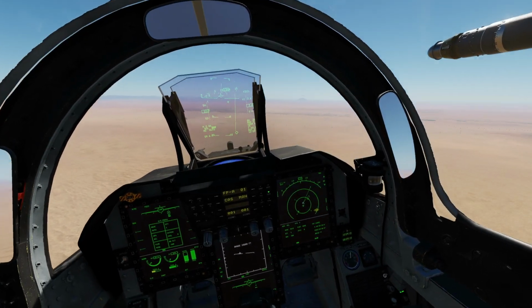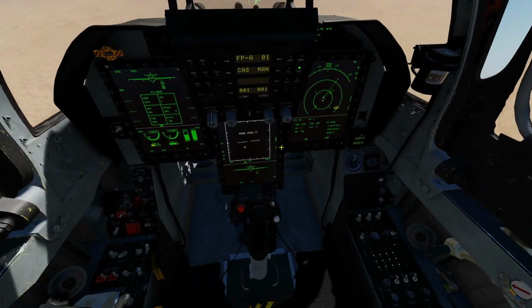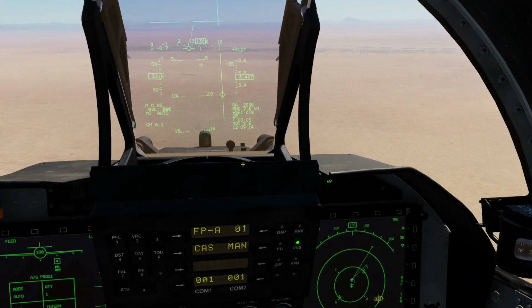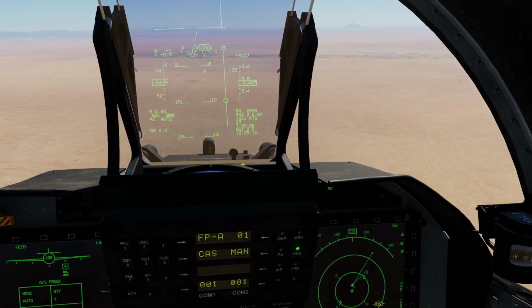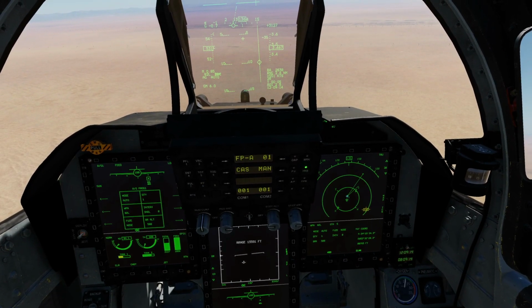Just going to pause it there so we can have a proper look at it. So the antenna of the radar is now pointing directly at that SPI, and you can see 15,591 radar range to that target, which the computer is going to use for the bomb solution. And that's similar to what we now have in the FA-18C Hornet.